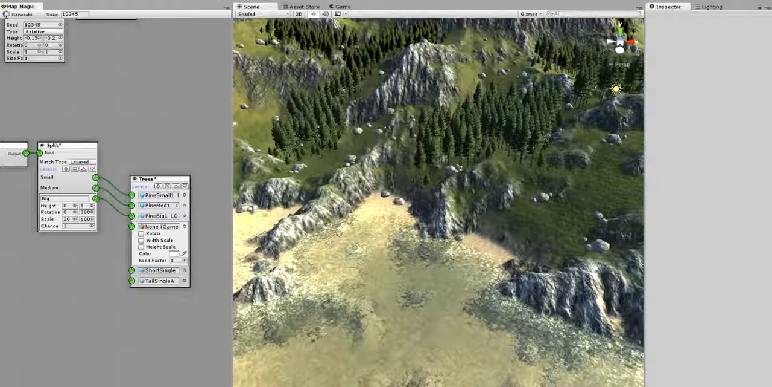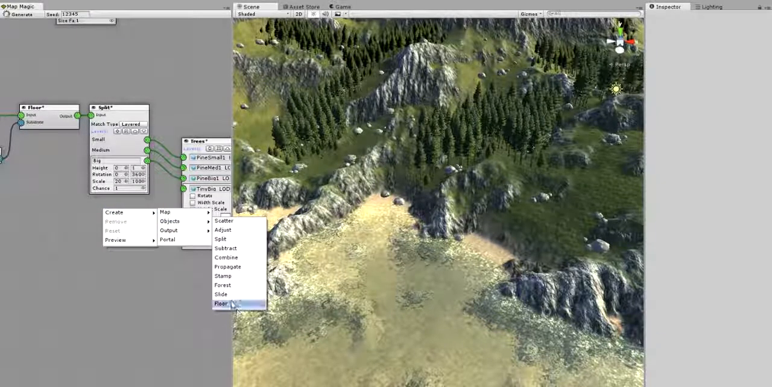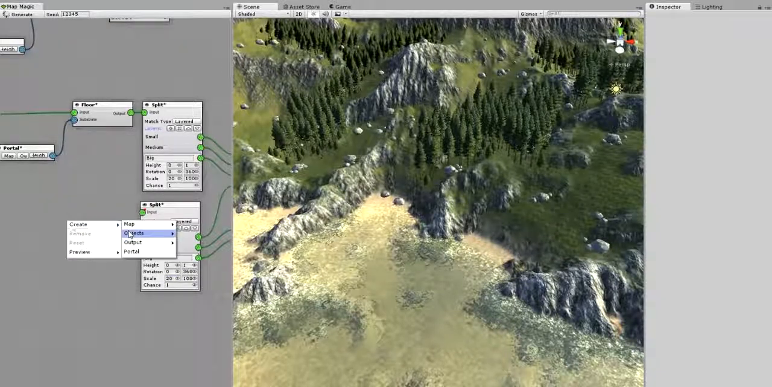And in the next steps, I will almost repeat the forest we've just created. I will make the same generators with similar parameters and I will wire them accordingly. So a split generator with a small layer and range 0 to 5, medium with a range 5 to 20, and the big one with a range 20 to 100. Then connecting split layer to the output, creating a flow generator.